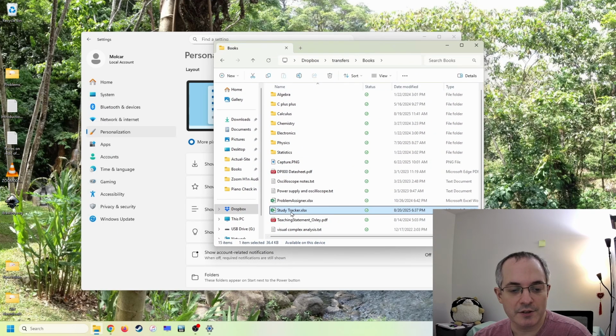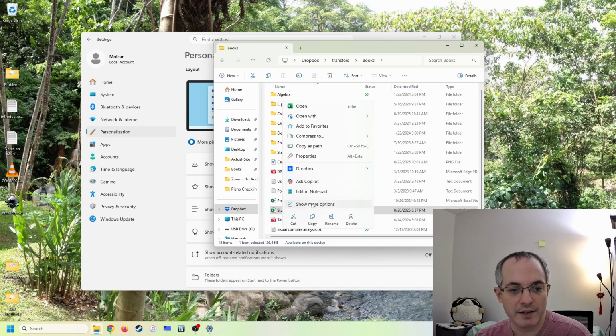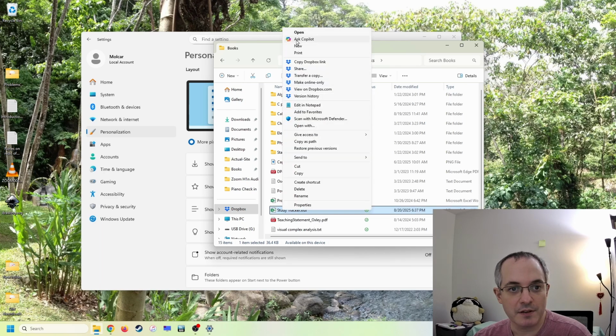I want to pin study tracker. It's an Excel file. If we right click, there's no option for pin to start. If we bring up the classic menu by going to more options, there's no pin to start at all.